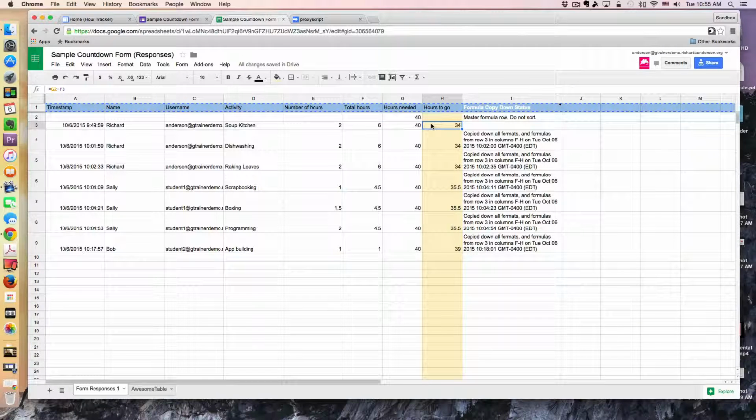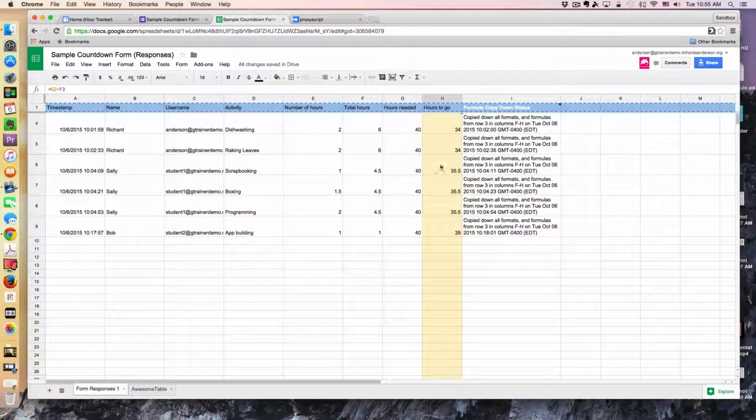And then the last one is simply the countdown mechanism. This is taking the total hours in G2 and it's going to subtract F3, this one right here. So basically, the first number in the subtraction problem is always going to be 40, and it's just going to subtract the total hours completed. So that's why I'm getting the 34 in all of these columns. And as you scroll down, you can see this is working for every new student that submits the form.